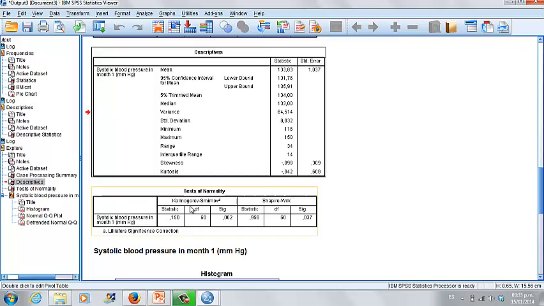Now the test calculates a statistical value for the test, which ends up at 0.15, which is the statistical value of the Kolmogorov-Smirnov test, the degrees of freedom of 60, because you have 60 observations, and the p-value. In SPSS, the p-value is written as significance. We see the p-value 0.002.